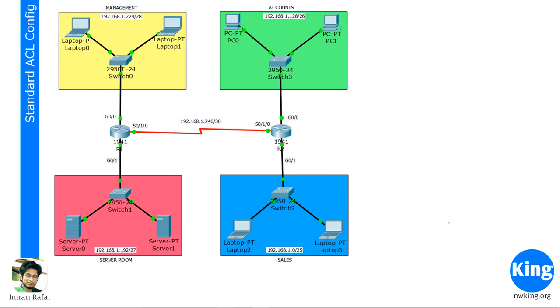Now let's take a task, and we'll try to work through this, and then of course we'll implement this on Packet Tracer. So this computer, now we have 4 networks like we discussed. We have sales, we have accounts, we have management, and then we have a server room.